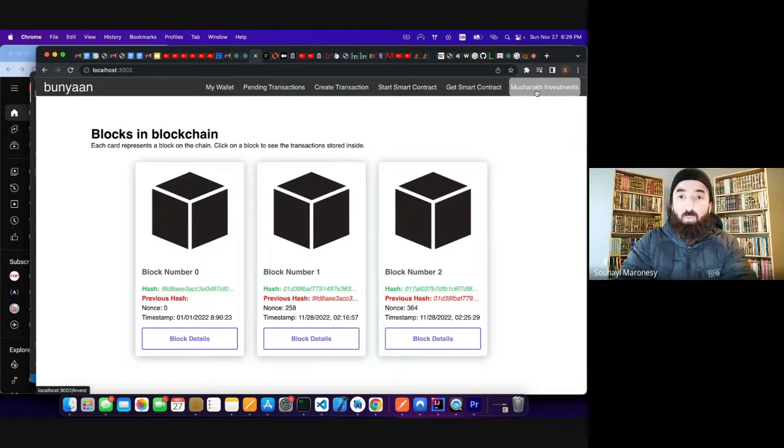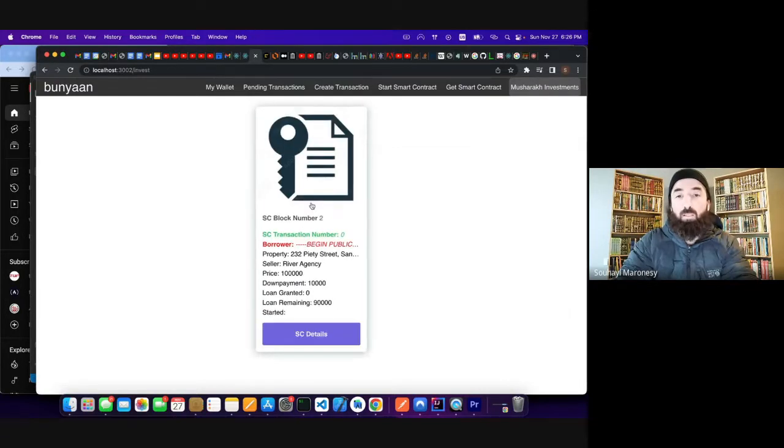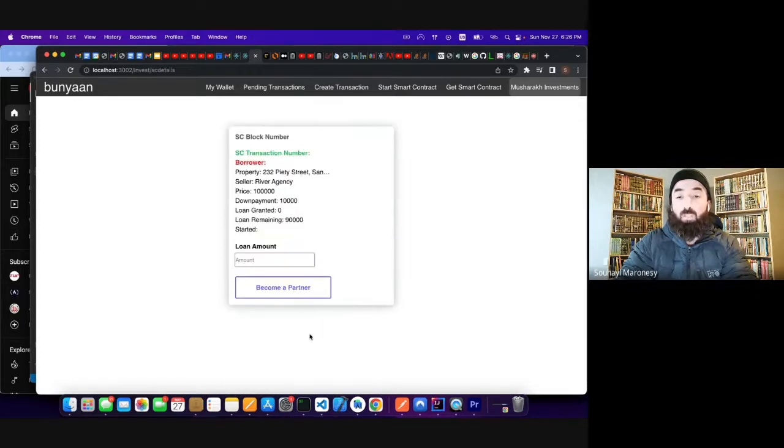So right now, let's assume that someone has logged in, and they see that someone's asking for a loan. They see the address, the seller is River Agency, and the price is this much. The down payment that the borrower has already put down is 10,000, and they're asking for 90,000. Right? They click on SC details. They get an option to become a partner.